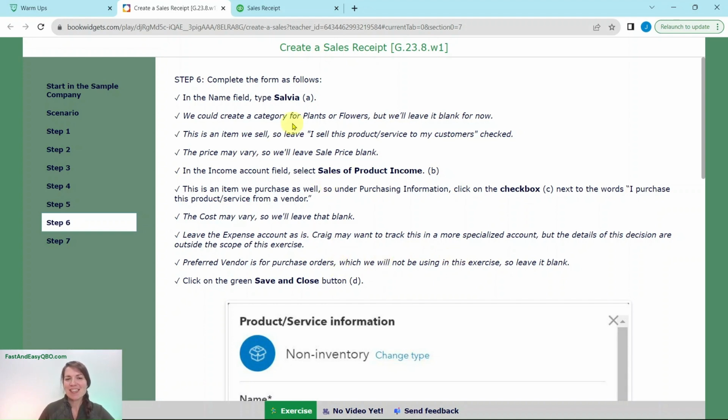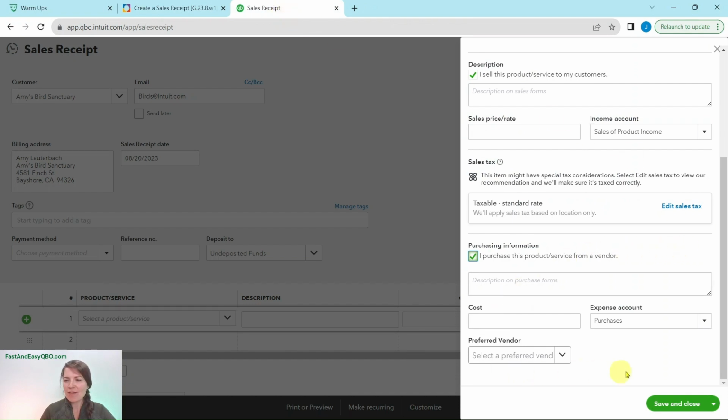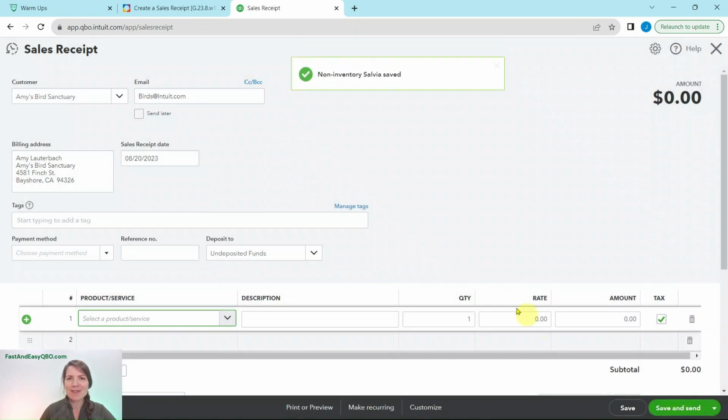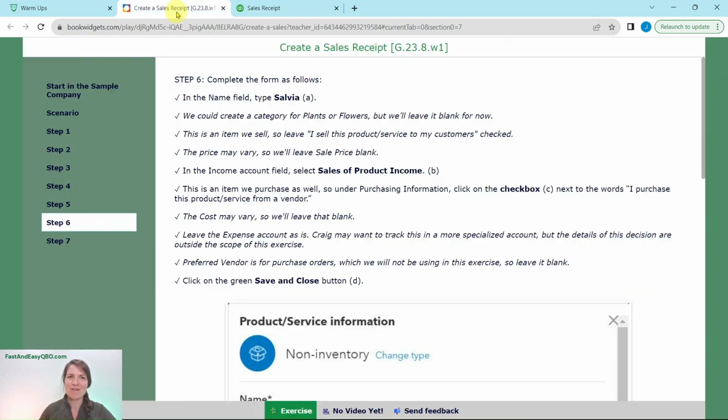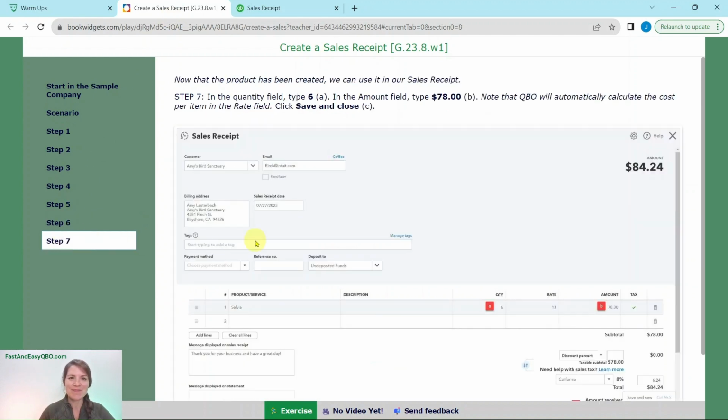So now we're simply just going to click on the green Save and Close button. So all of these things are going to be left as is. Click on the Save and Close button, and you can see that it now has been saved as a non-inventory product. Now that the product has been created, we're going to use it in the sales receipt.